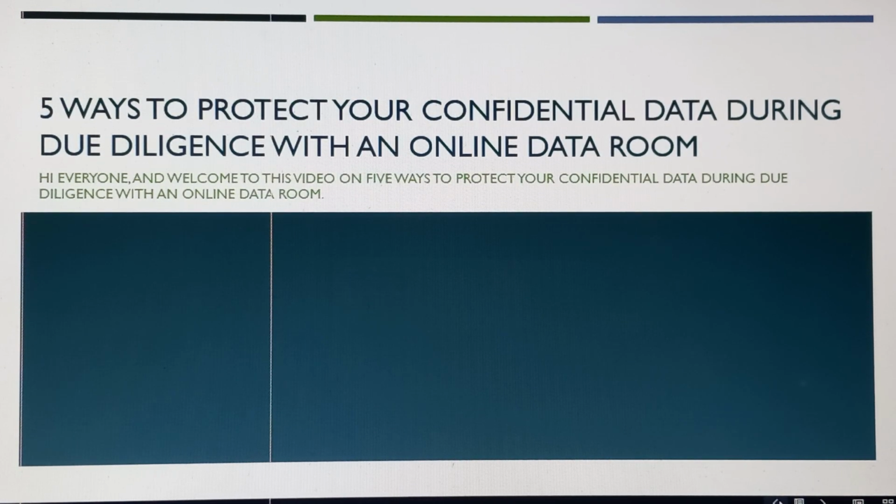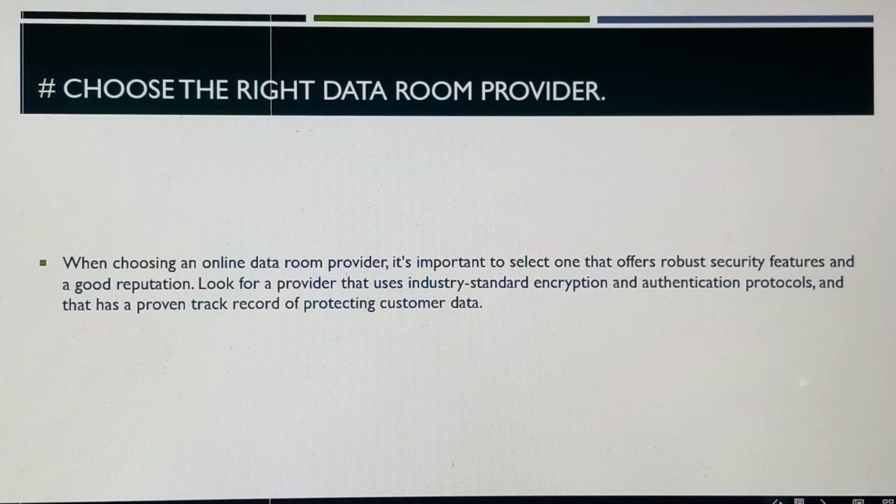Today I'm going to talk about 5 ways to protect your confidential data during due diligence with an online data room. Let's go. Choose the right data room provider. When choosing an online data room provider, it's important to select one that offers robust security features and a good reputation. Look for a provider that uses industry standard encryption and authentication protocols and that has a proven track record of protecting customer data.